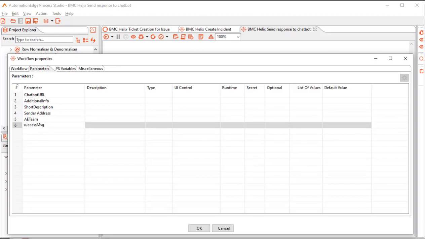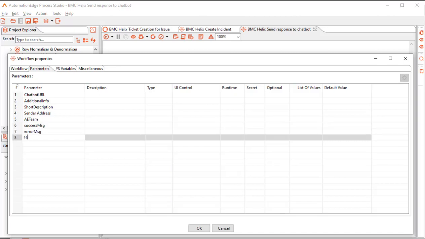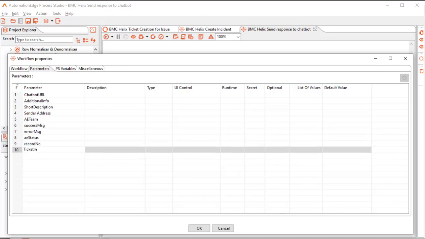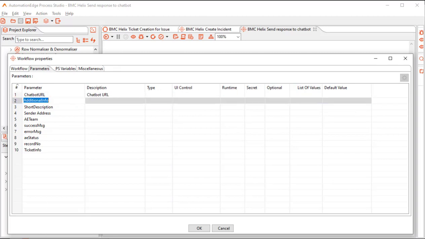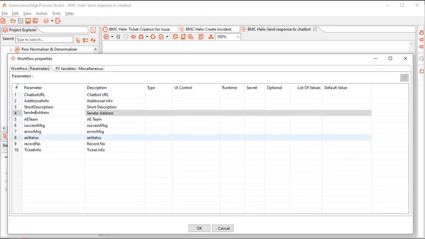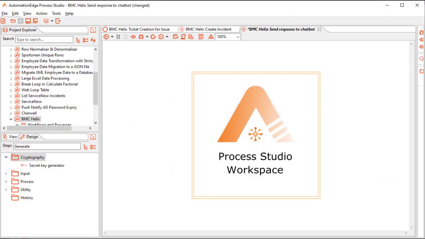Now, success message was set as a variable in the BMC Helix create incident workflow. Hence, we'll be able to retrieve that variable. Error message, AE status, record number, and ticket info. We can provide a description. Note that the parameter cannot have spaces, while the description can have spaces. Click OK. Now let us go to the process again.